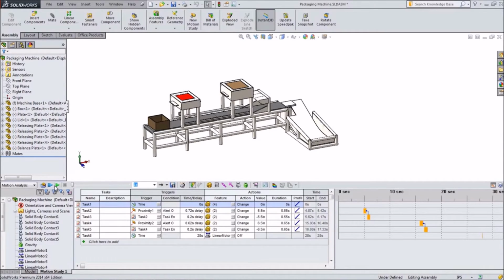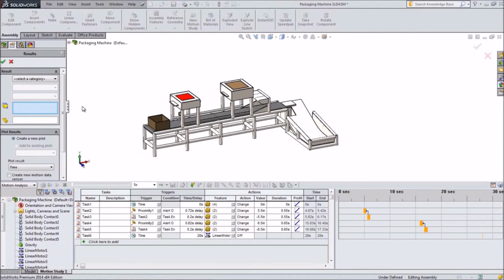The playback speed can also be increased by going under the drop-down menu shown and selecting a new speed. Data from the simulation can be plotted by selecting the Results and Plots icon. For example, the vertical velocity of the plate can be plotted. Select Displacement Velocity Acceleration from the first drop-down. In the next drop-down, select Linear Velocity. From the third drop-down, select Y component. Finally, select the top face of the lid and click OK.